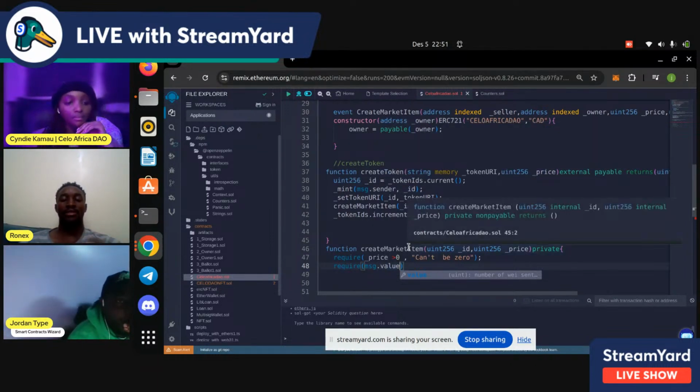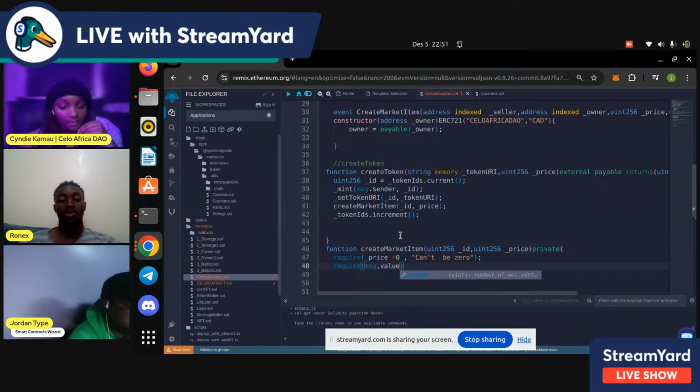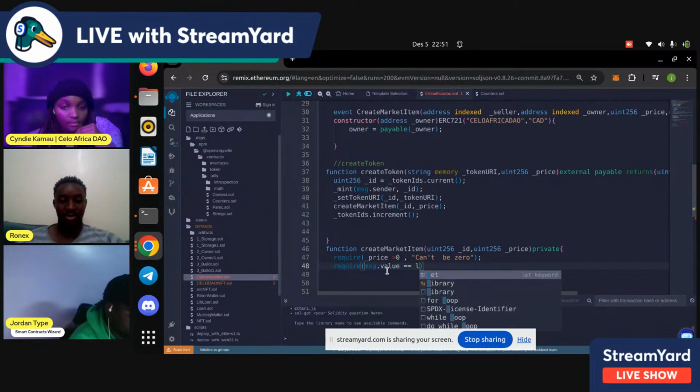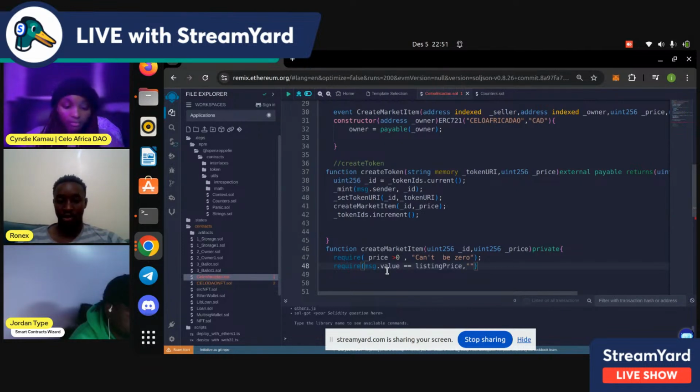Okay, for our case, maybe that is Celo, the token, not the stables. So the message value just starts with Celo, the native token. Here it has to be the same as the listing price, because to deploy in this auction you can't deploy for free, you have to pay some fee in order to mint a token in our auction.